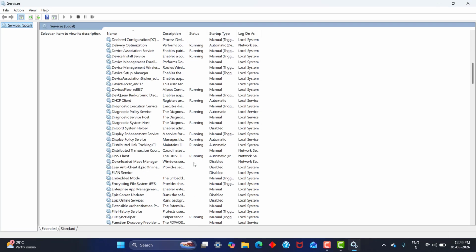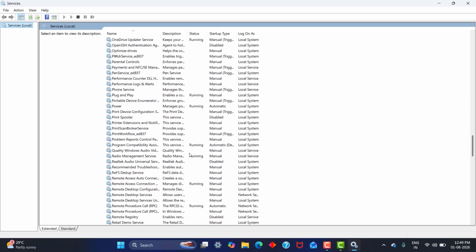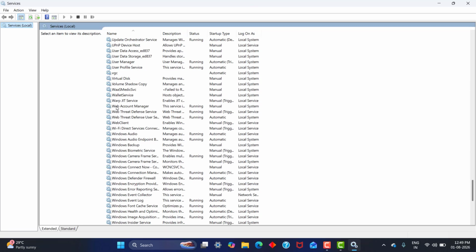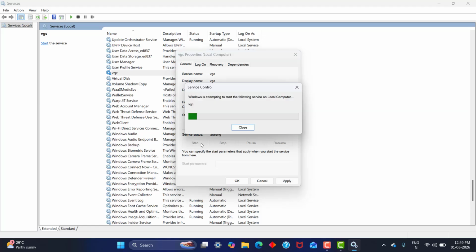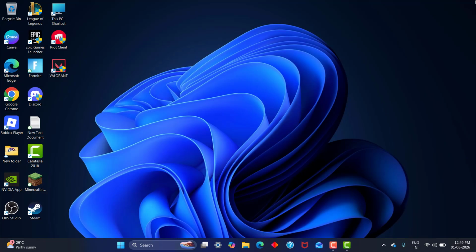Scroll down and search for VGC services. Click it. Right click, click properties. Startup type should be in automatic or manual, it depends on you. The service status should be in running mode. Click OK. Move on with next step.